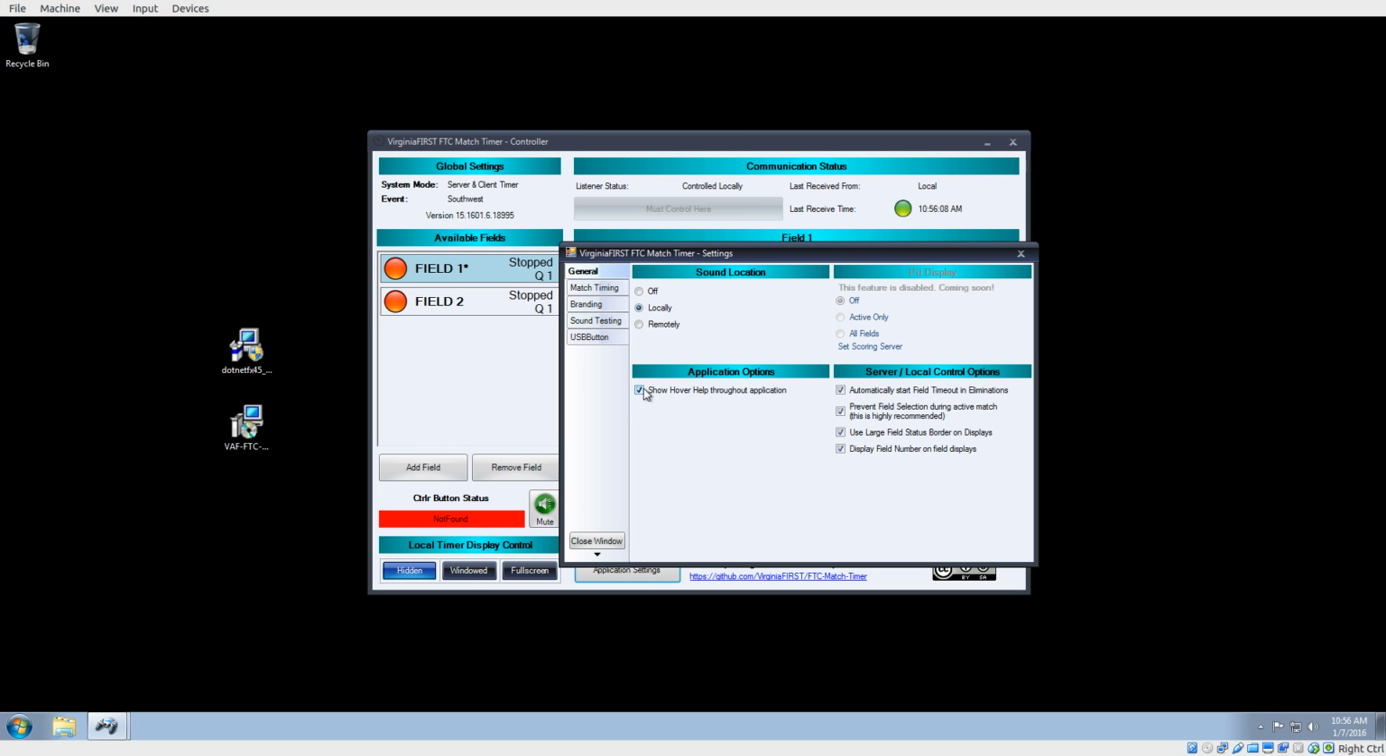Under application options, this check mark just turns off the hover help that I have throughout this application to help you learn your way around. This is future expansion for the PIT display. And then you have server and local control options for various things throughout the application.